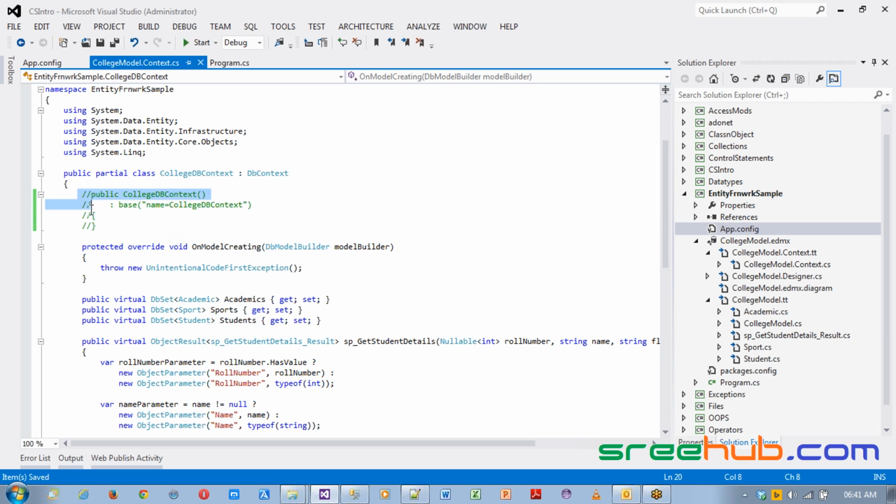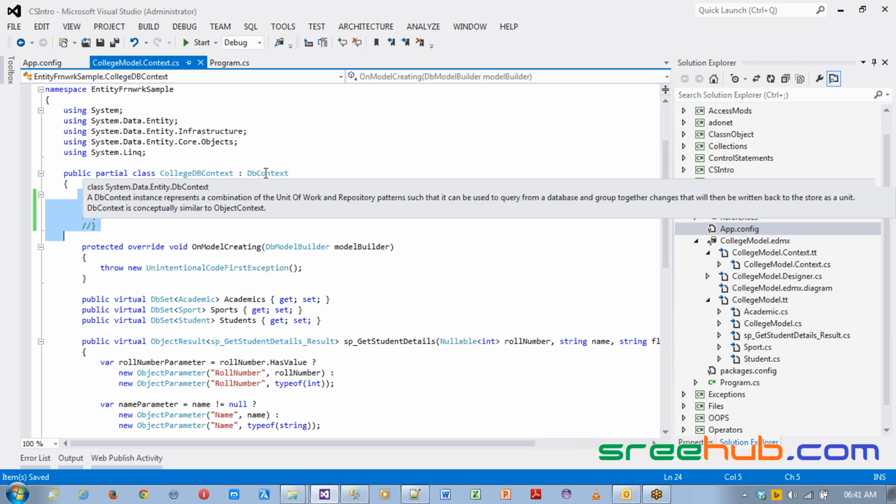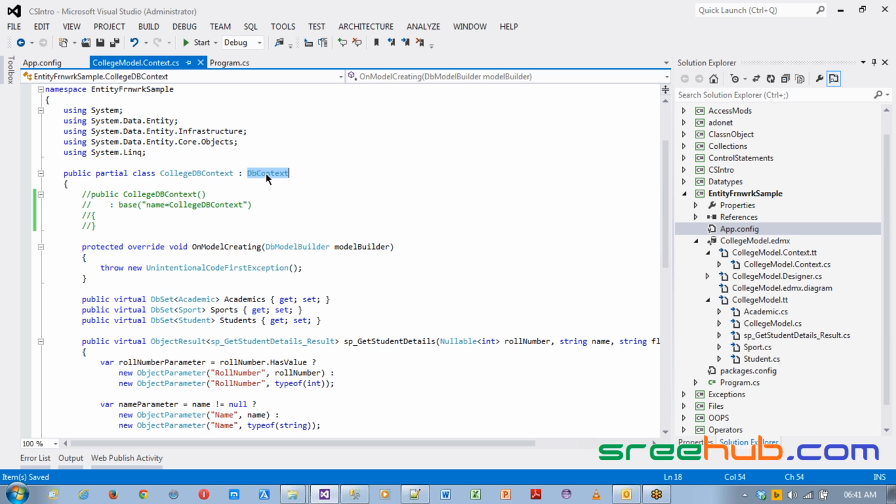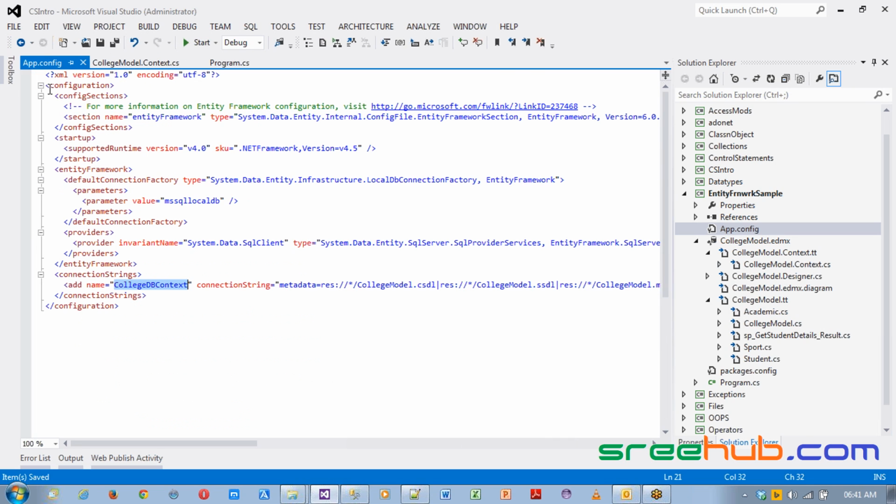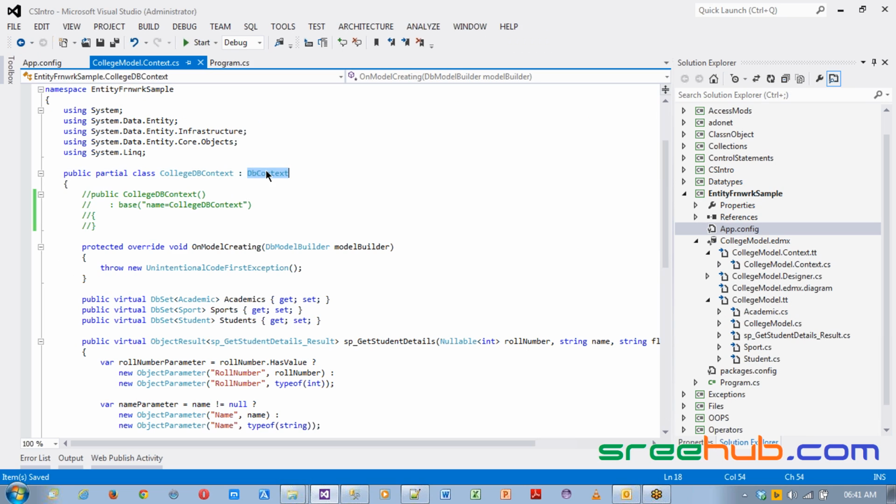Now if I don't define this constructor, how does my DbContext know which database to connect to? It will automatically pick the connection string whose name is the same as your class name. That is the reason why CollegeDBContext here and the CollegeDBContext name in the connection string are the same. That's why the DbContext class will know that it has to use that connection string.